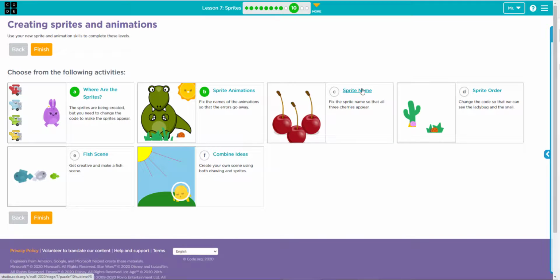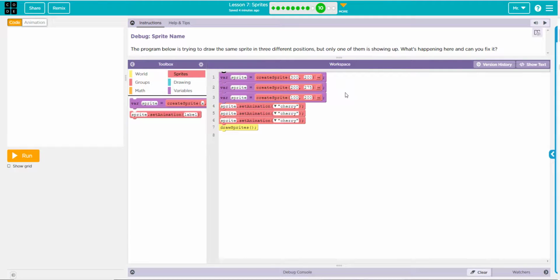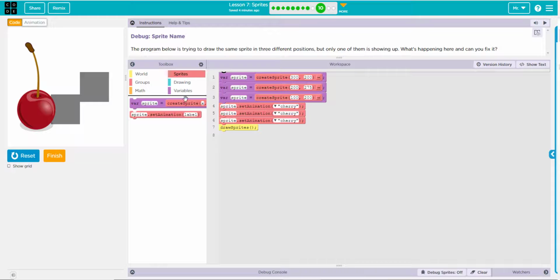So let's take a look at C, the sprite names. I guess the directions are on the other page. We're going to fix the sprite name so it works. The program below is trying to draw the same sprites in 3 different positions. Only one of them is showing up. What's happening here and how can you fix it? If I hit run, I notice that it creates 1 cherry. That's what we're setting the sprite animations to. And then it has 2 sprites that aren't showing up.